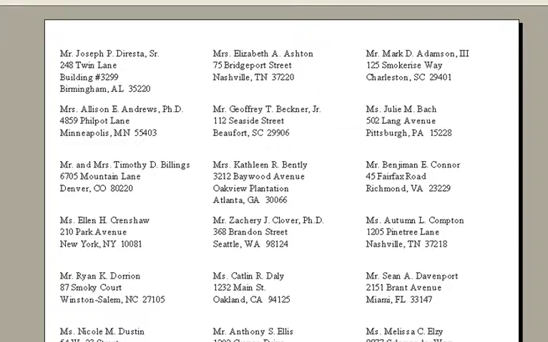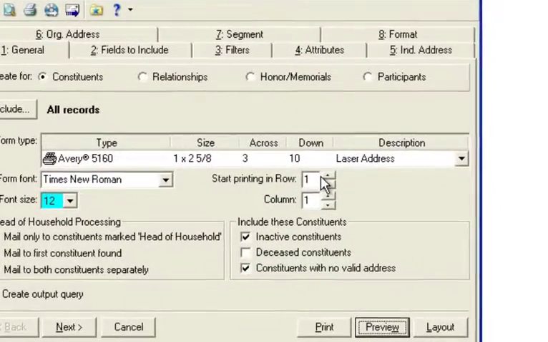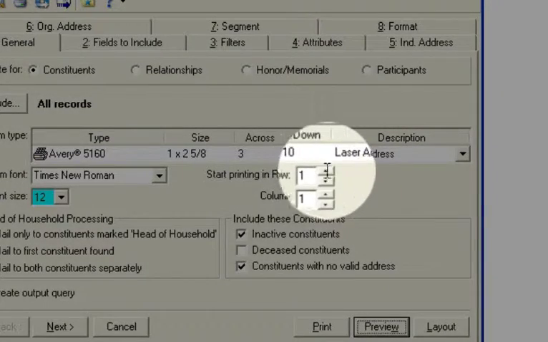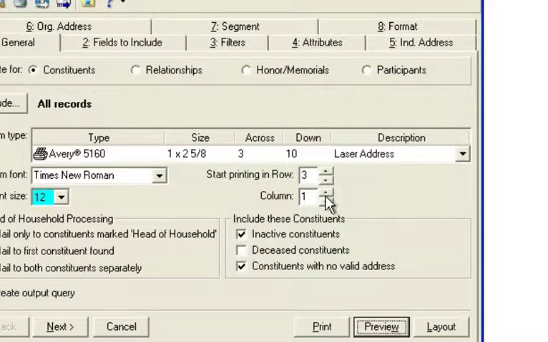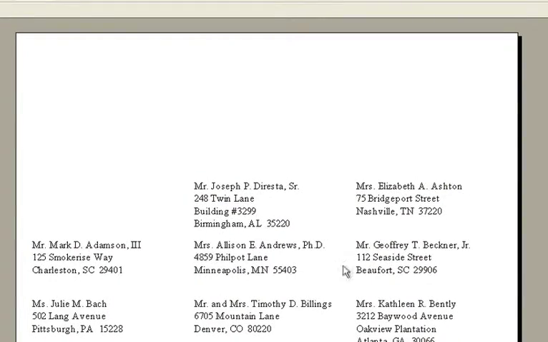Well, Razor's Edge has a very nifty trick that you can change the starting position of where you're going to print a label. So if you've used a portion of a page, you can actually start here where it says start printing in row, and you can identify what row you want to start in and what column. So in the event that you've used a portion and you want to start where the remaining labels are, this is one nifty way to get to it.